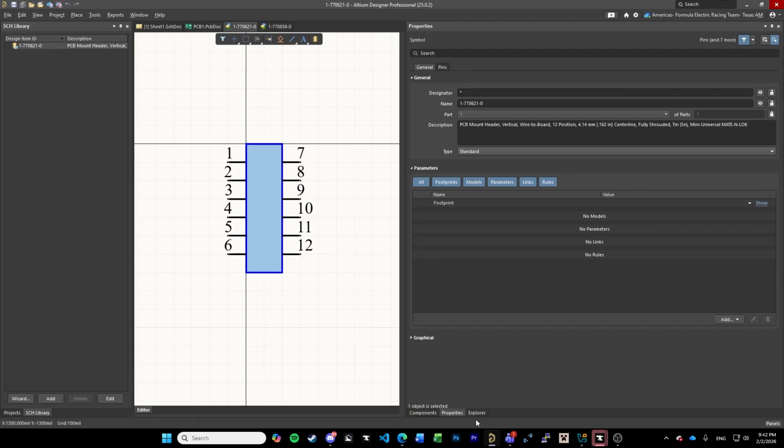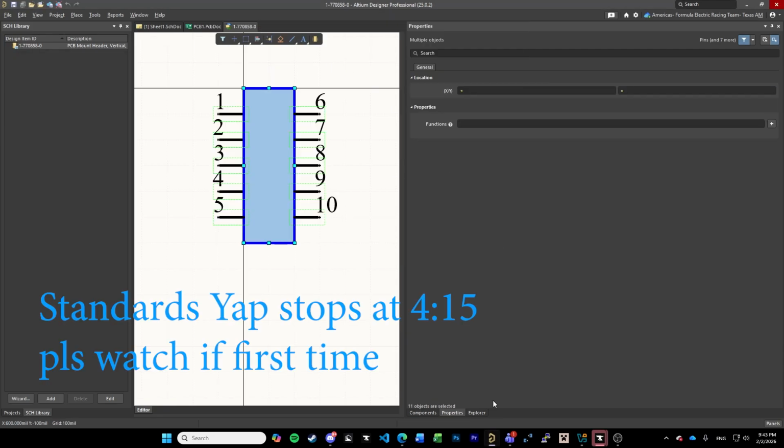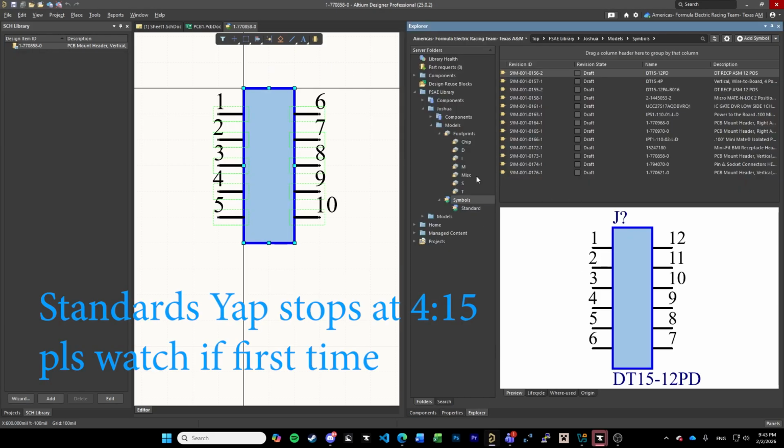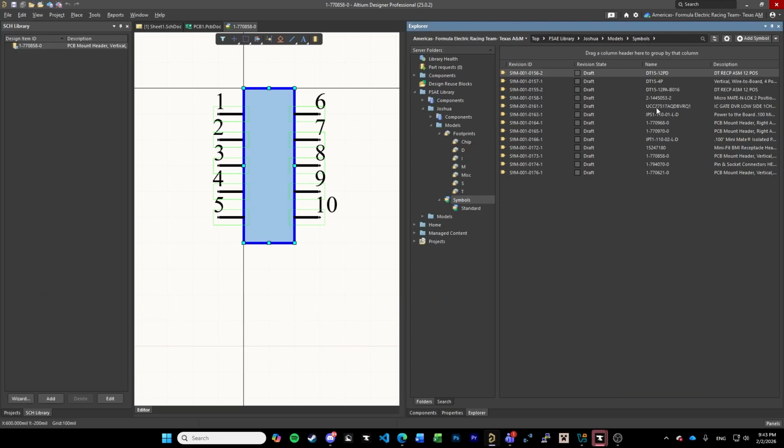So upon that, this looks like it's good, but one thing we have to change is designator. So typically for connectors, you'll see J. You can find all the different types of components, but we'll close that, we'll save it to server. Perfect. Now, before I continue on, there's a bunch of other things you have to worry about, this is just for connectors, obviously. So let me try to find this.